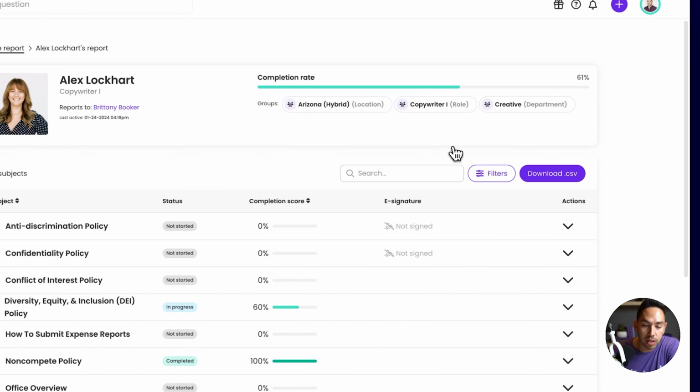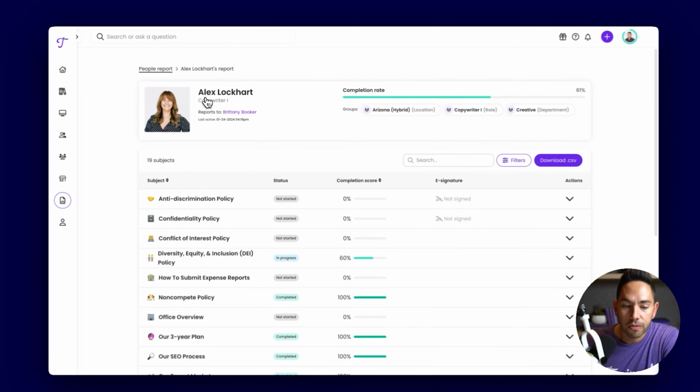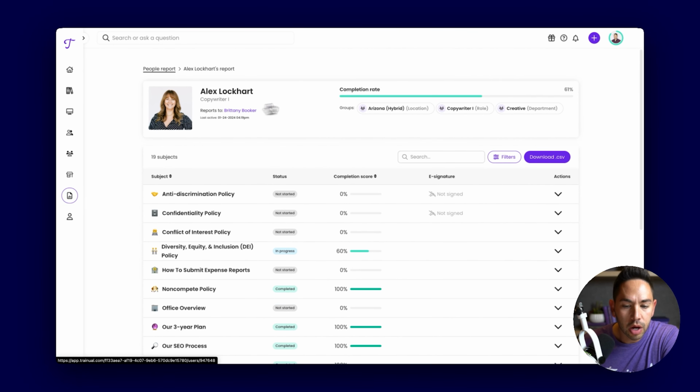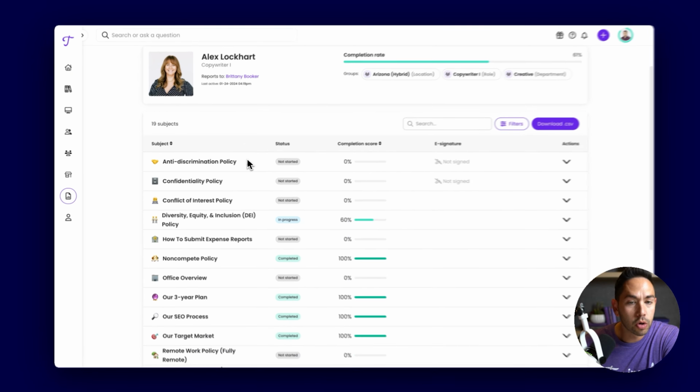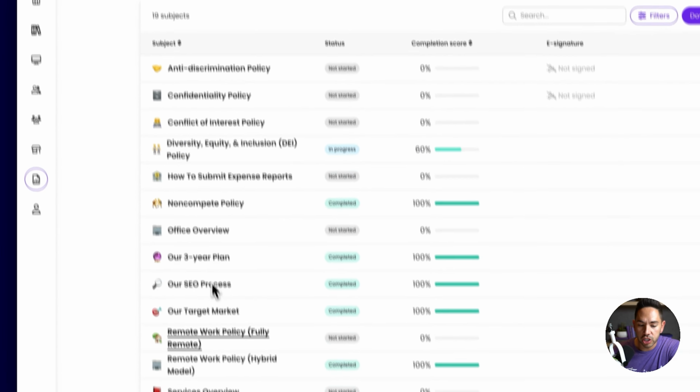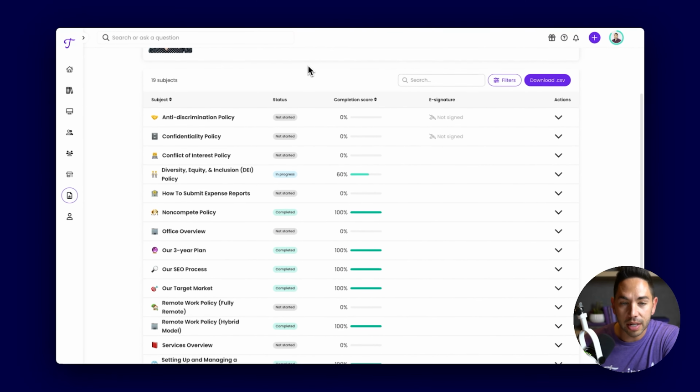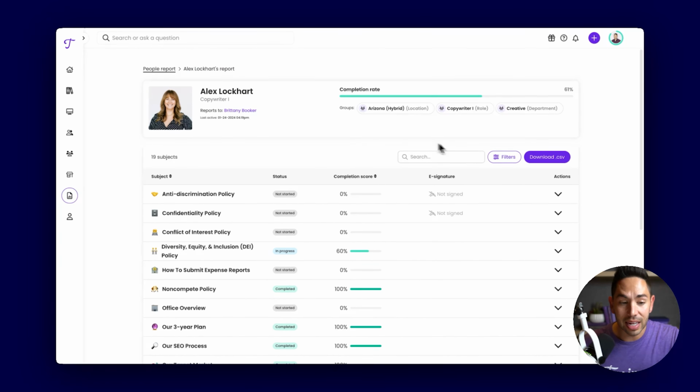And then at the individual level, this is going to show you, okay, for Alex, this is who she reports to, the groups that she's a part of, and more specifically, every subject that she's been assigned with the status of those subjects. If you have anything that requires a signature, you can download that here and view test results. But all in all, this is our way for you to track and hold your team accountable to knowing the information that they need to succeed.